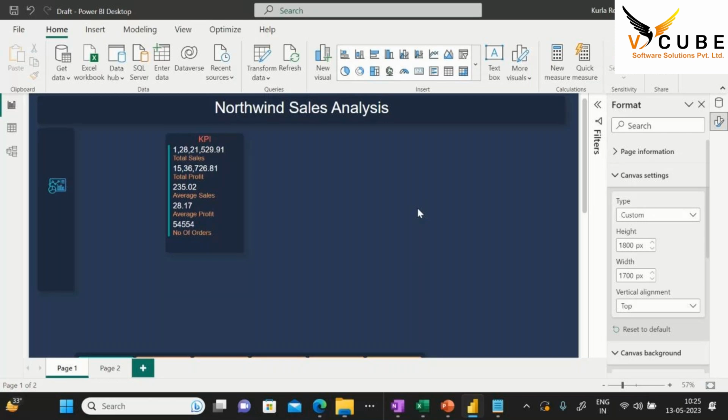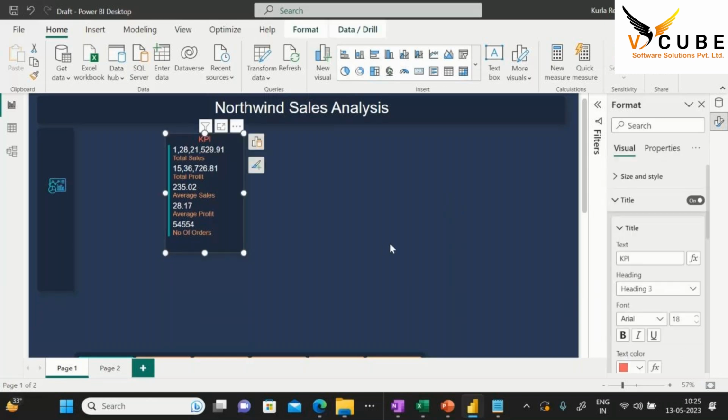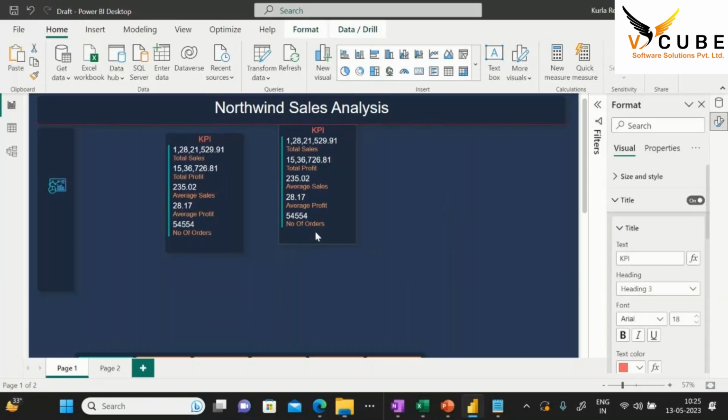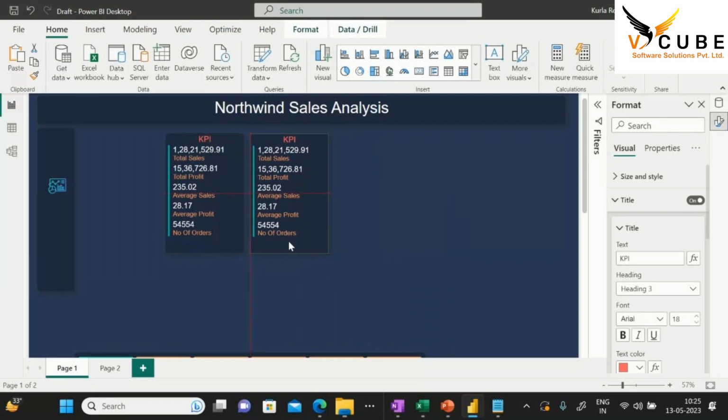Okay. So what we can do, we can enable the field parameters. Parameters will help us to dynamically select or change your y-axis or x-axis. So let us do that first. Before that, we'll create a visual, so let me copy.